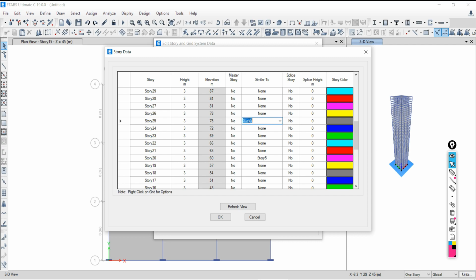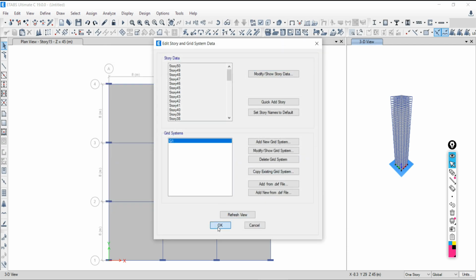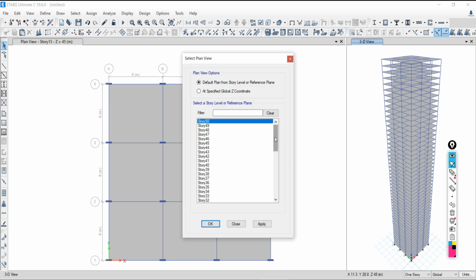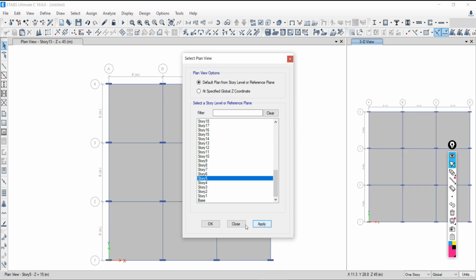Okay, so now this is all done. Fifth story is similar. Now say okay. Now come to the story. Go to plan, any similar or master story. Fifth one is master and 10, 15, 20, 25 all are similar to master 5. Yes, sir. I am coming to the master one, master story 5.